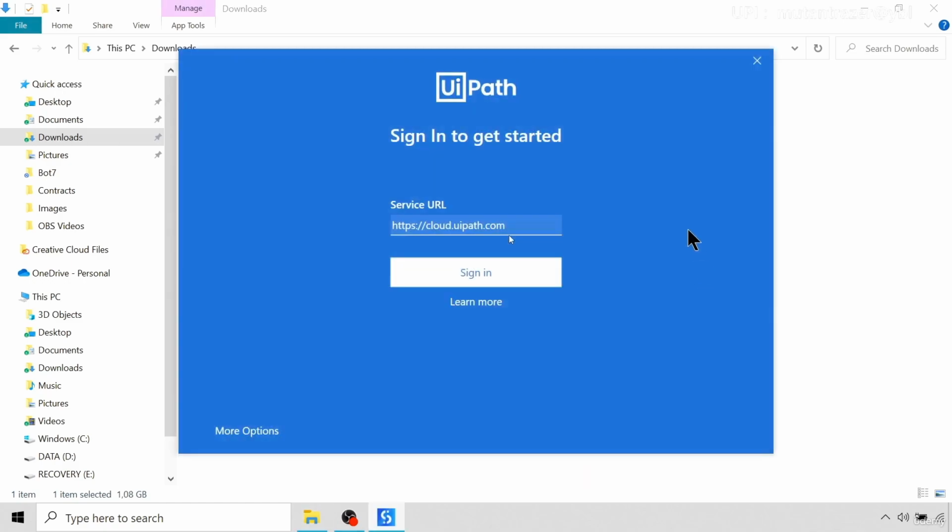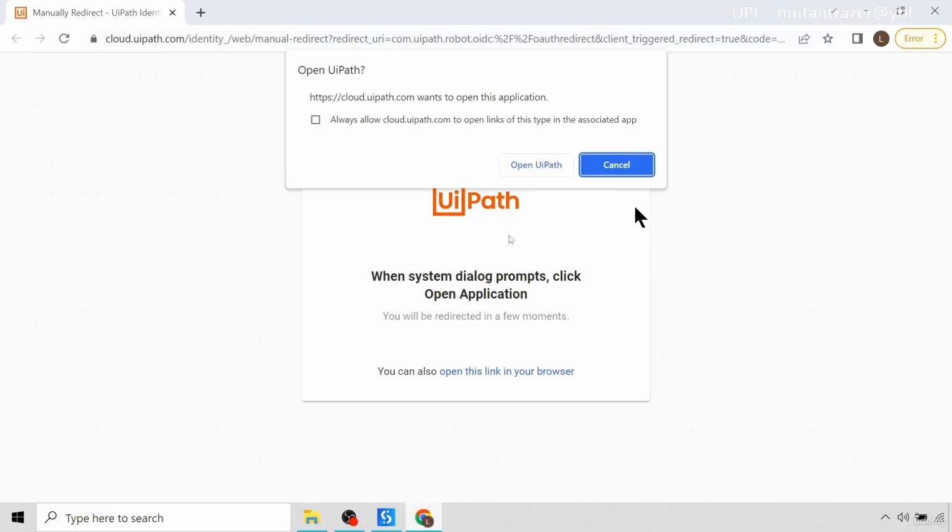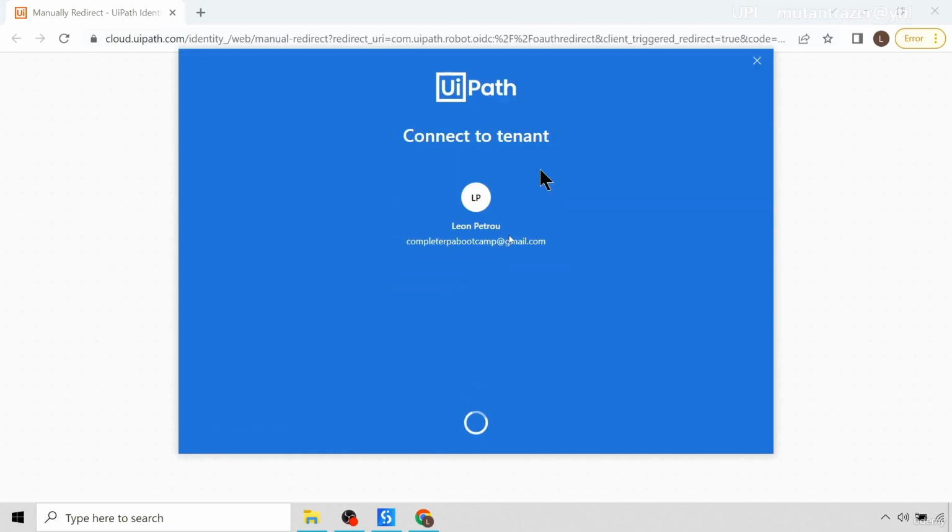Great. So then it'll give us this pop-up where we need to sign in to get started. So you can leave this service URL as it is, and you can click the sign in button. Great. Then it'll open up Chrome, and you'll see it'll give us this option to open up UiPath. So I'll click open UiPath. Okay. It's busy connecting to the tenant. I'll just give this time to load.